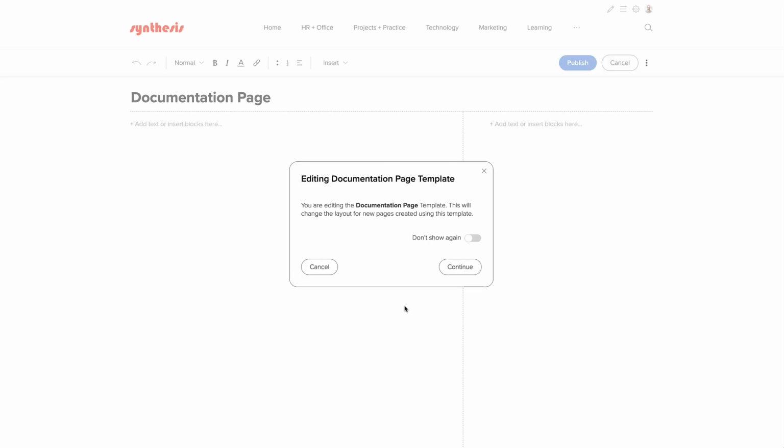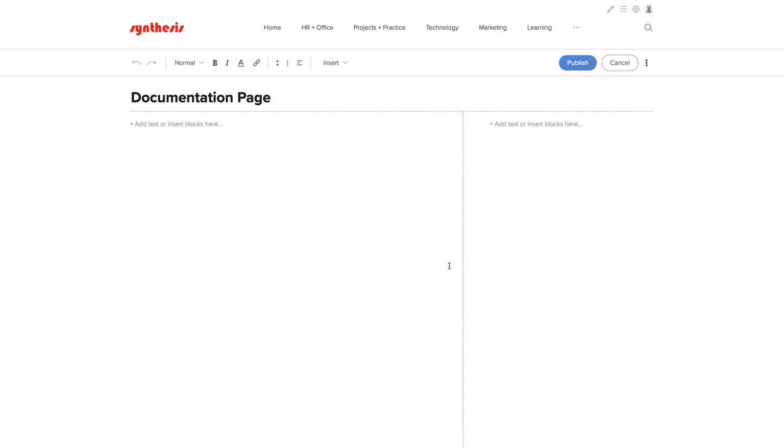I get some helpful text confirming that I'm going to edit the page template for new pages created using this page template. Editing a page template will not alter pages previously created using the template. I'll click Continue. You can see that the template editor looks just like the page editor. There are, however, a few key differences which I'll point out along the way.